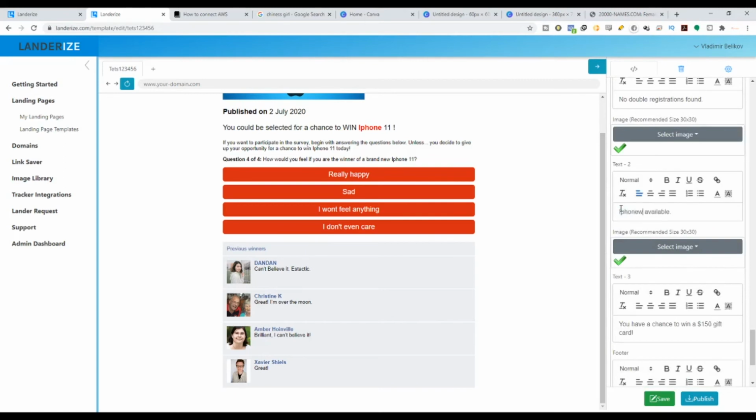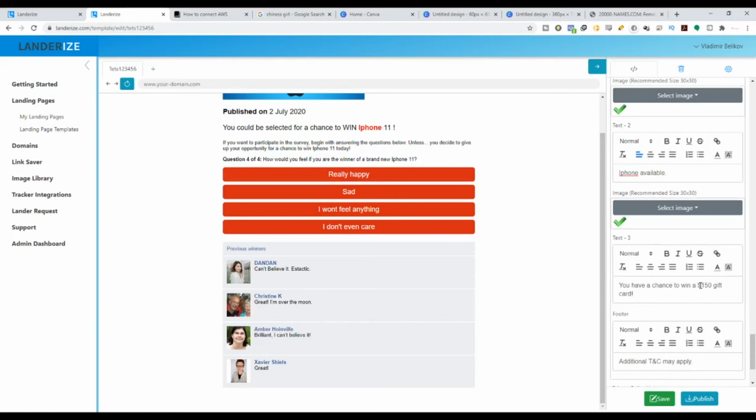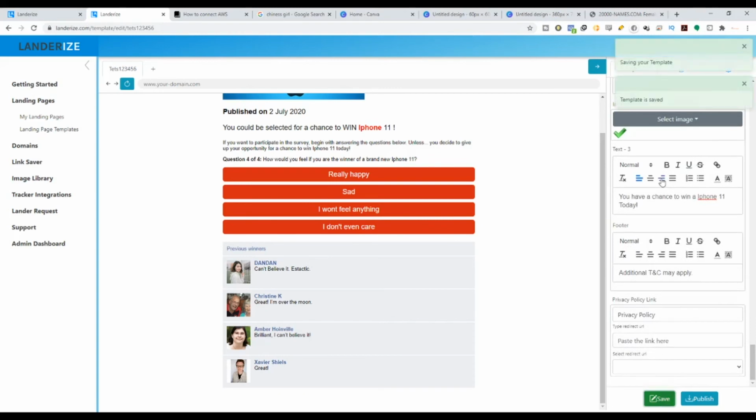You can actually change this into whatever, like I told you just now. So whatever the offer is, you can actually put that, and you have a chance to win an iPhone 11 today. All right, so once you have done that, hit the save button, and then here is where the terms and conditions are.